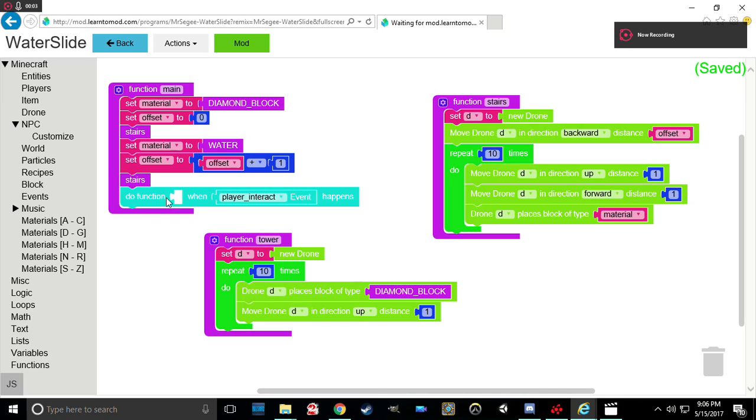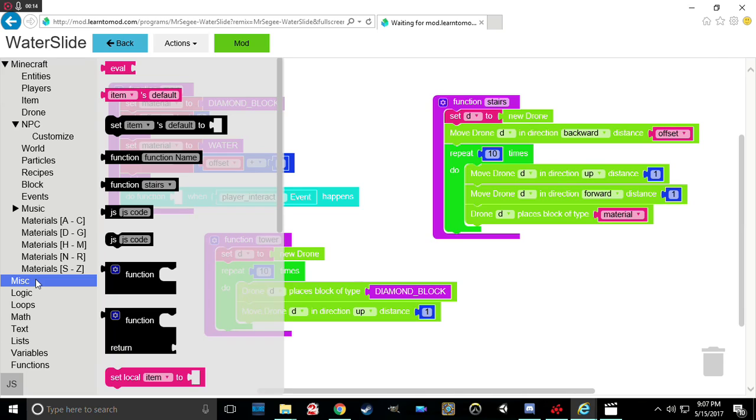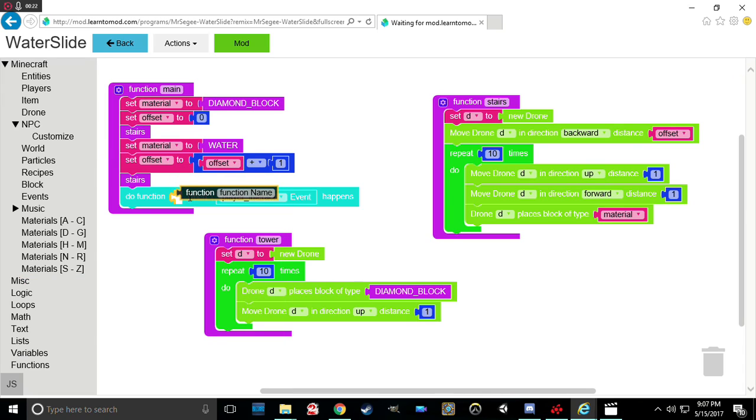So do function is a little bit tricky to find because it's not actually down in functions. It's going to be under miscellaneous. So MISC stands for miscellaneous, which means just other random stuff. So click on that and you'll find this one. It should be the fourth one down. It says function name. So let's go ahead and grab that and stick that right into that hole. And where it says function name, go ahead and write tower.